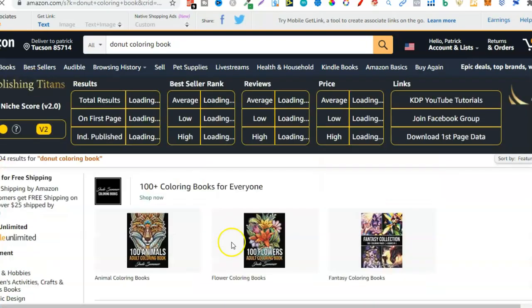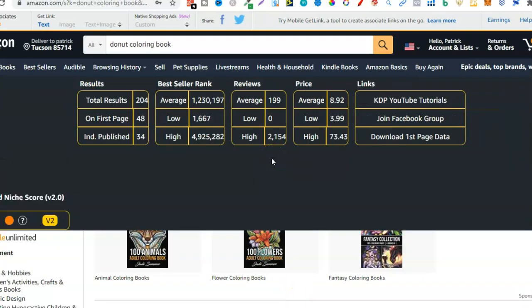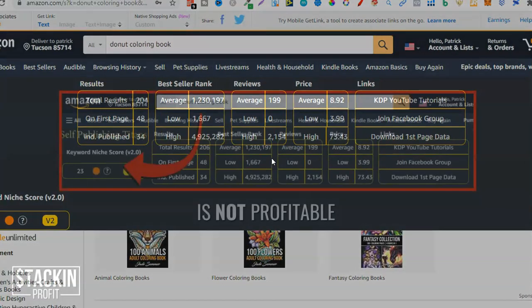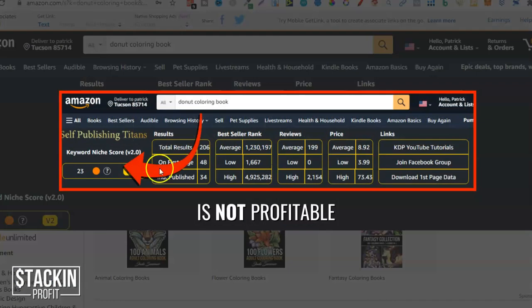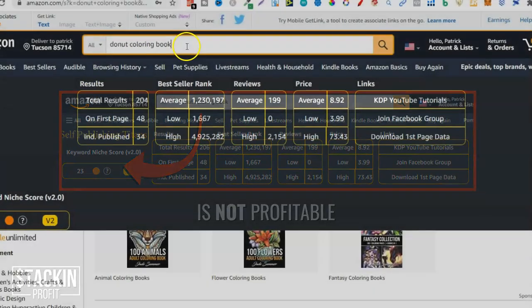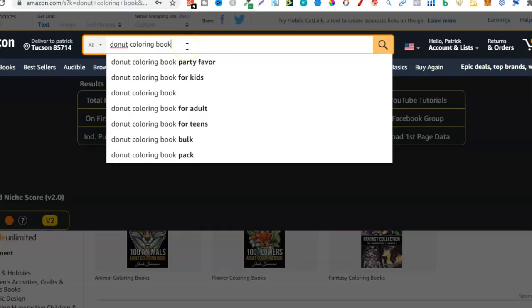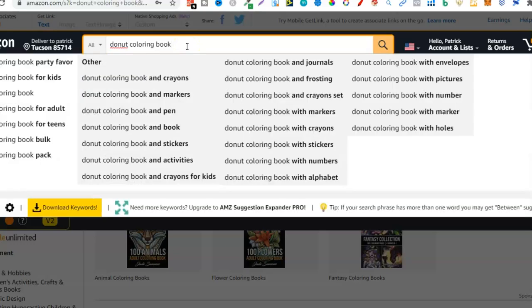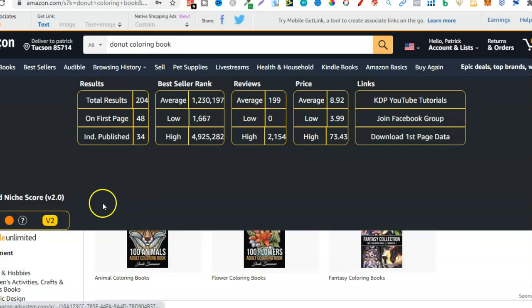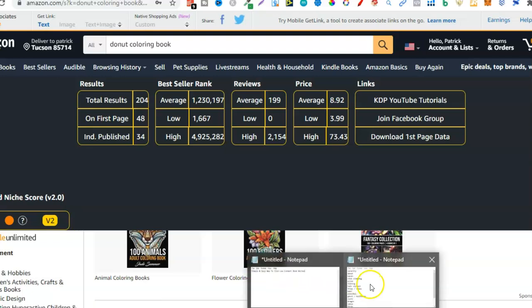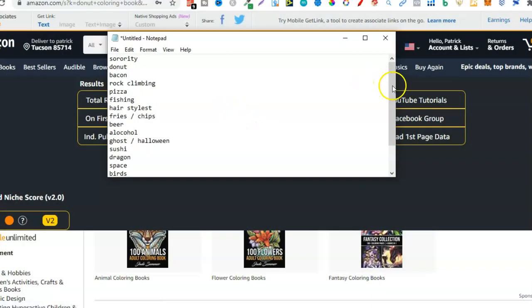Now let's just leave this one for a second as well. And bam, there we go. So again, with this one, donut colouring book, profitable because it's only a niche score of 23. But if we go back to here, to the top, we see lots of different keywords that we could also check out. So that could be for adults, for teens, for kids, so I could check all of these keywords to see if they're profitable. But right off the bat, we can see niche score 23 doesn't look that good. But again, that's just one of the niches out of the ones that we found just here.